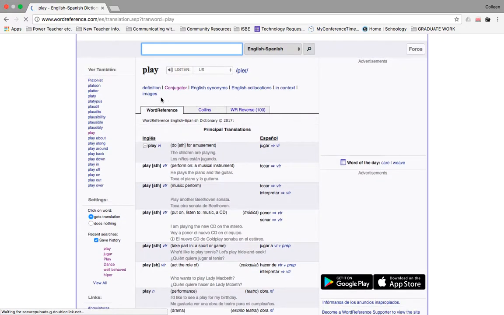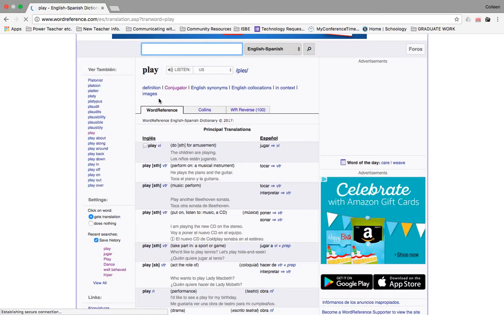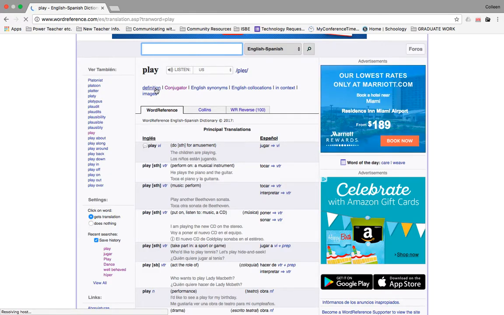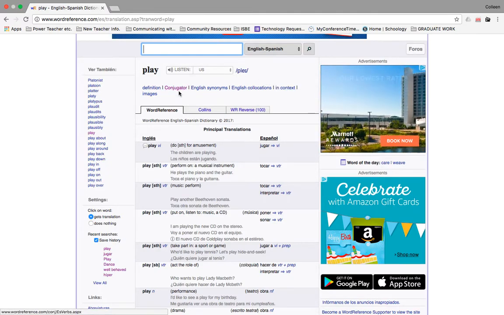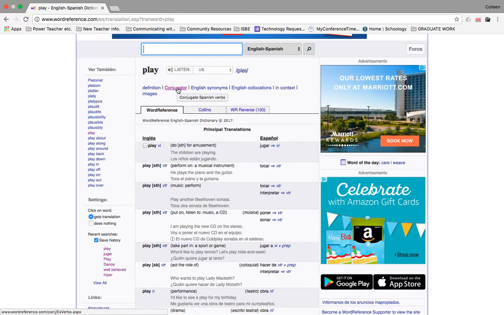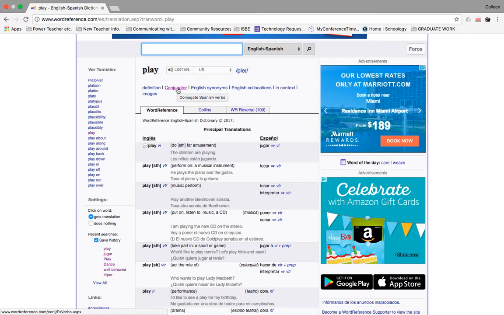Up here at the top, you can see that there's a couple of different options. I can get a definition of the word. I can look at some synonyms. I can use the word in context. This conjugator button, this one is really cool. It's really just used for verb conjugation. So we're going to come back to this one at the end of the video.